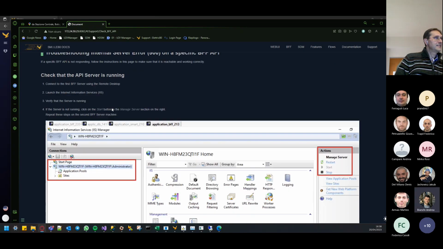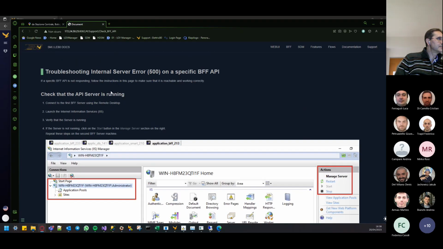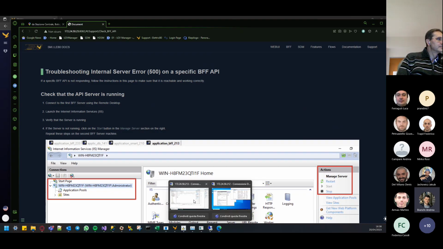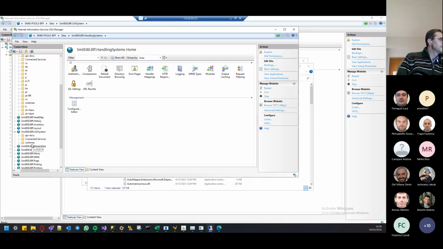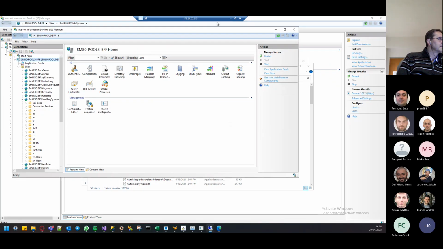Yes, actually, this is our case. I think we had an internal server error on the LGV system, if I remember well. So, the BFF server using the server was running. Yeah. This one. Okay.